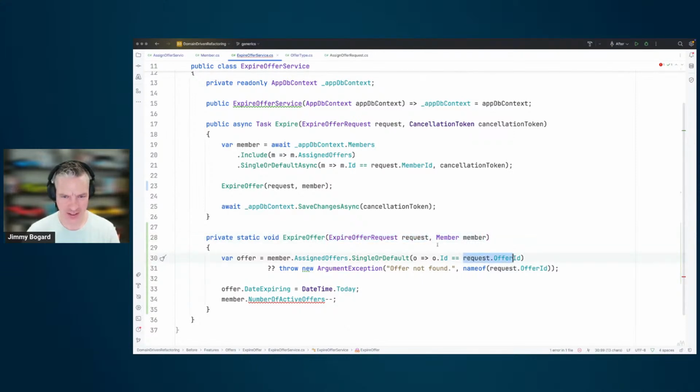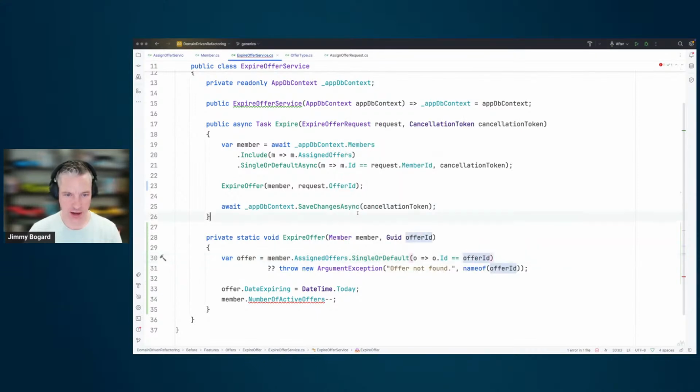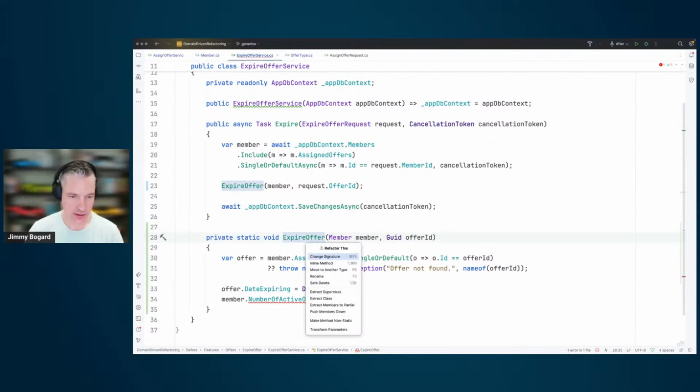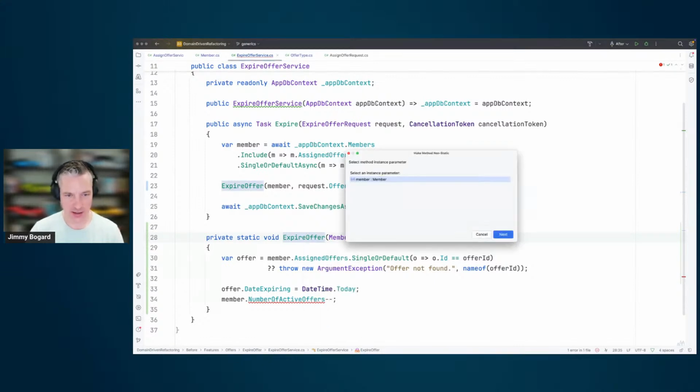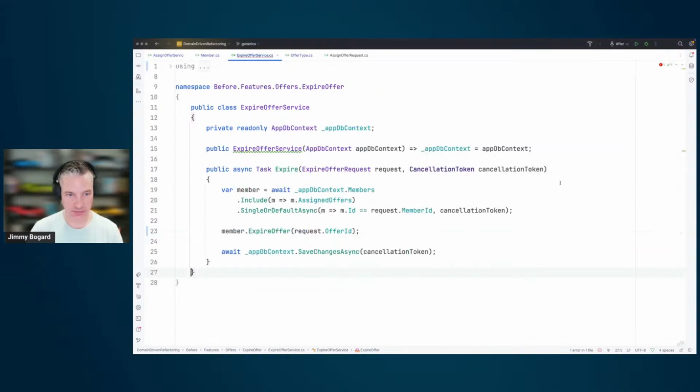I'm going to say, looks like I'm only getting the offer ID. So let's go ahead and extract a parameter for this. Replace the two occurrences with offerId. And it tells me you can safely remove this request object. Okay, so ExpireOffer, member, offerId, and then finally, I'm going to make this method non-static, pushing this method down onto the member object.